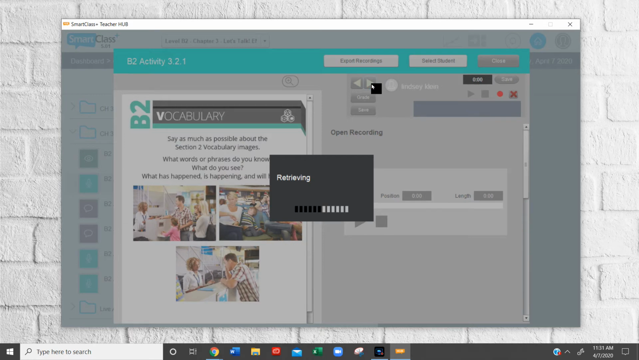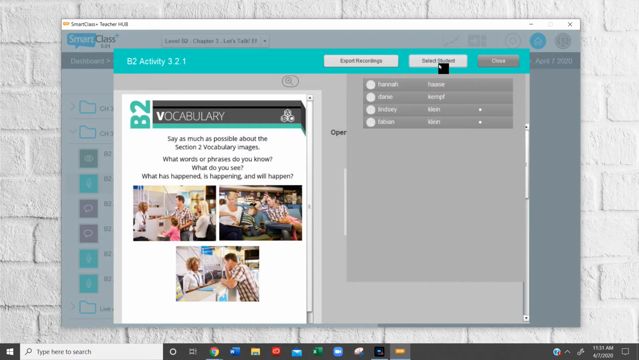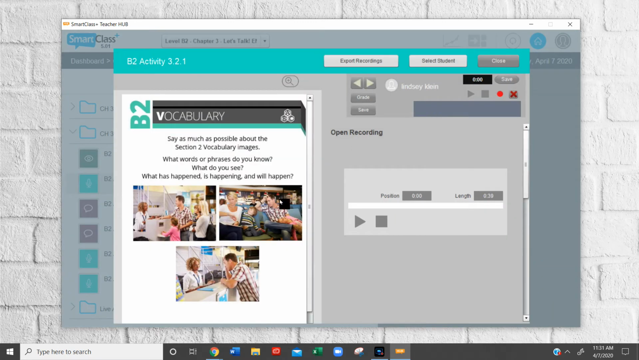Click on the arrows to go through each student's work one by one, or click on a specific student button where it will show you all of the students' completed work. If there is a white dot by their name, that means they have completed the work. If not, it is yet to be completed. Click on the student to be graded.